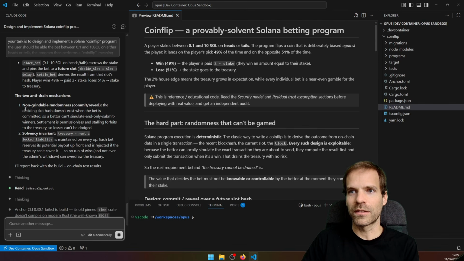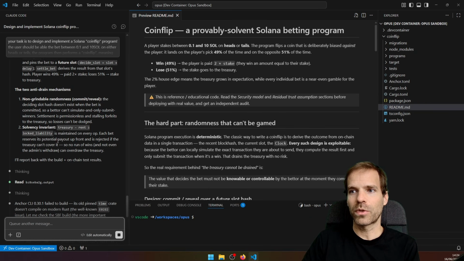Two anti-drain mechanisms. No grindable randomness. It's commit reveal. The deciding slot hash doesn't exist when a bet is committed, so the better can't simulate and only submit winners. Yeah. Losers can't be dodged. Nice. Solvency invariant. Each bet reserves its potential payout up front and is rejected if the treasury can't cover it. So no run of the wins.